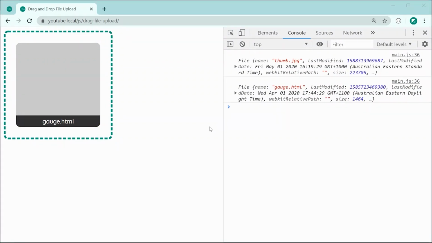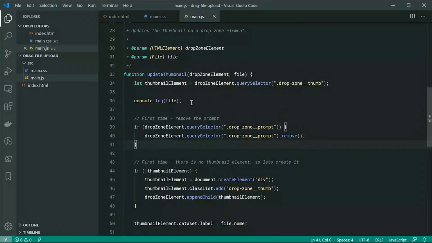Okay, so the very last thing to do here is to make it so when you click on the actual drop zone, it gives you a manual selection file input prompt. So in order to achieve this, let's go back inside the text editor. I might just go up here and just remove this console log of that file.